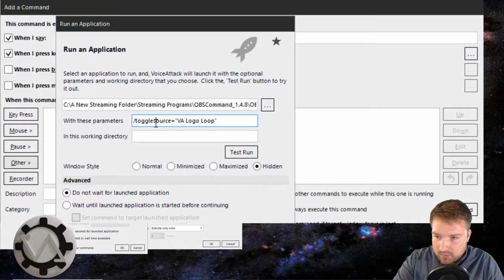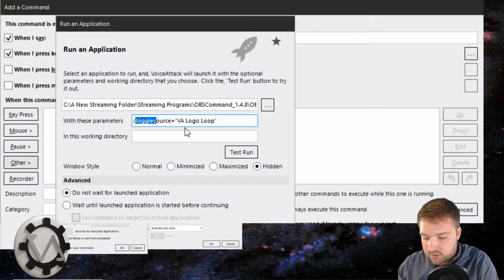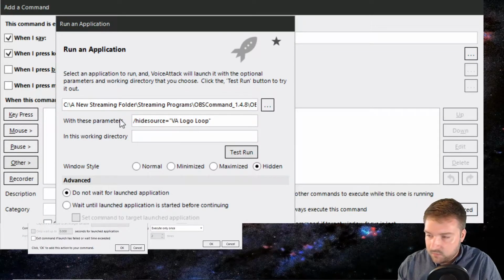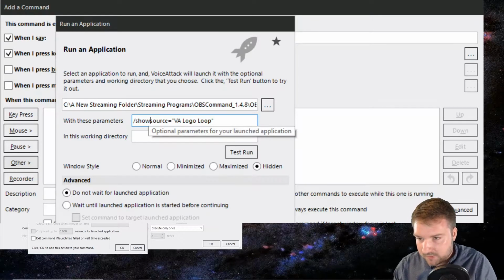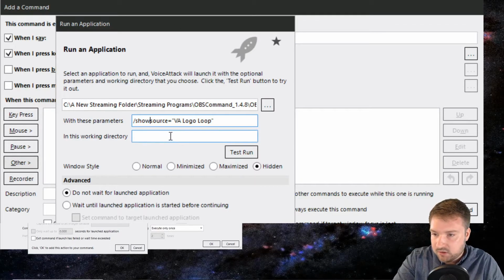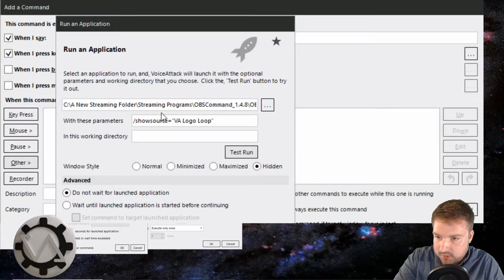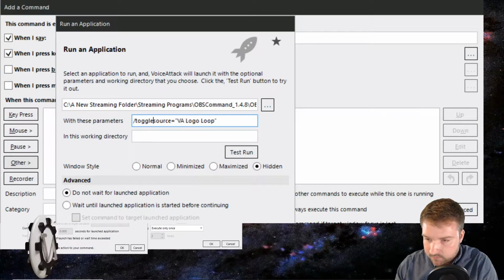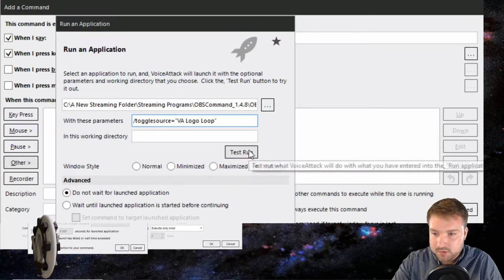Now, a lot of the times with my advanced stuff, I do things like show and hide. So if you type hide here, hide source, it'll hide it. This is very important for when you're doing some advanced things where you want to hide it at certain times and show it at certain times. The toggle is not as good. So here's the show source with the parameters here. Boom, there it goes. We're going to leave it as toggle though, because this is something that's basic, and a toggle would work fine for this type of source.